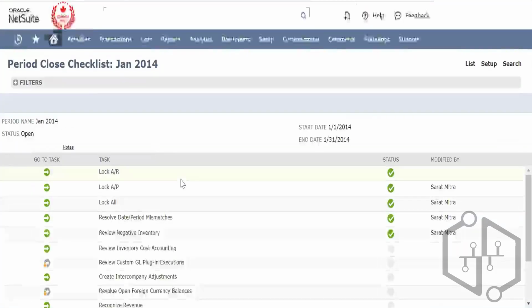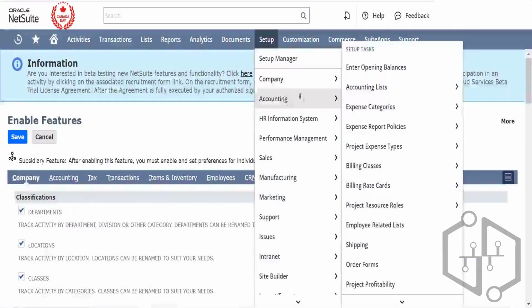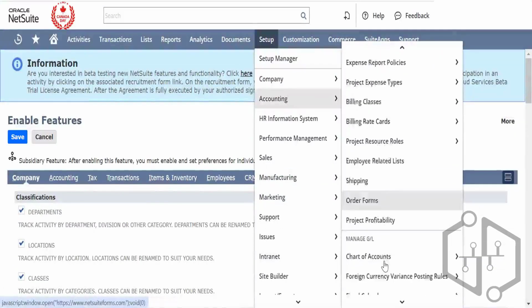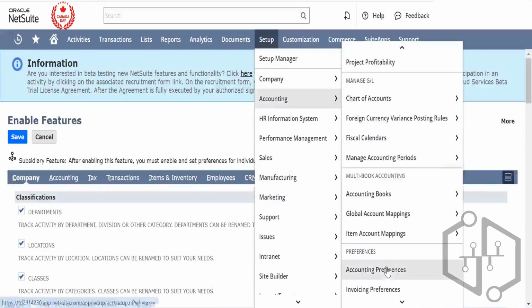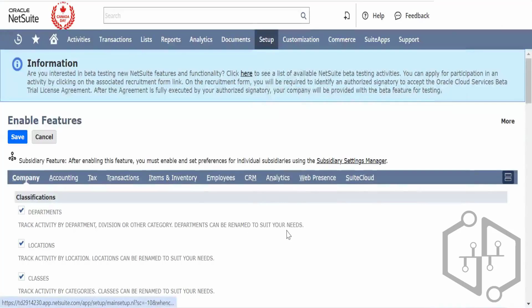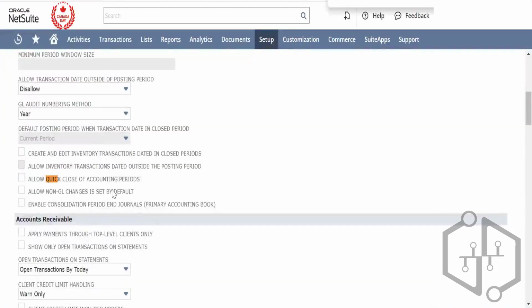However, there is an option. You get into setup, accounting, and there's something called accounting preferences. When I go into this accounting preferences, there is something called quick period close. You see this: allow quick close of accounting periods.